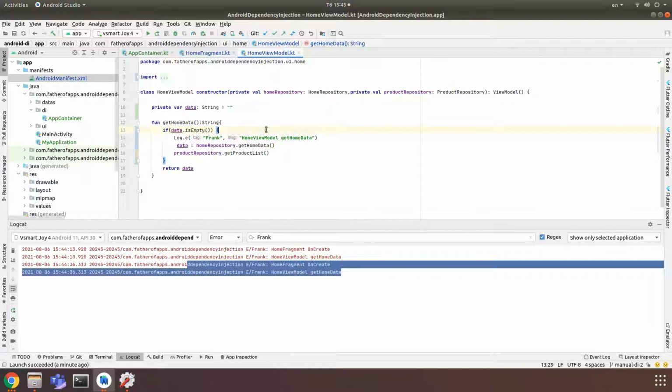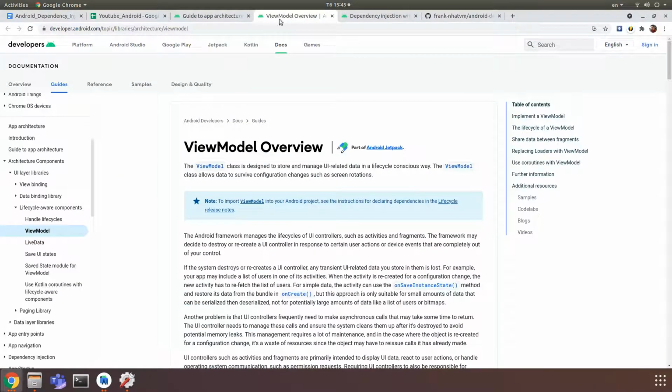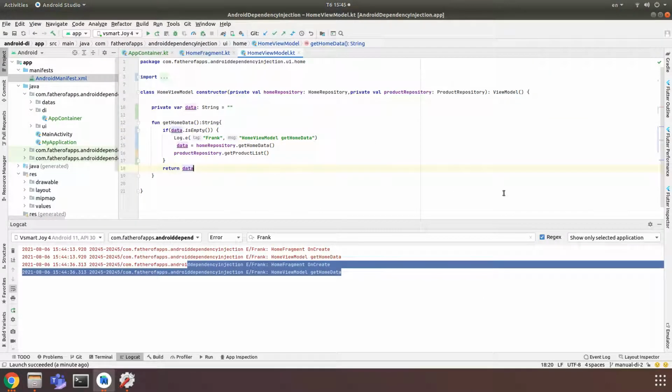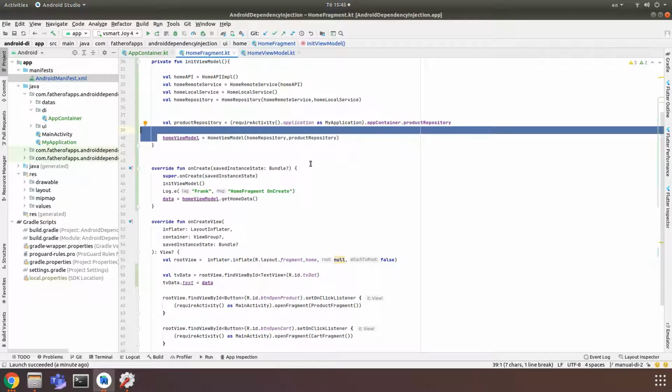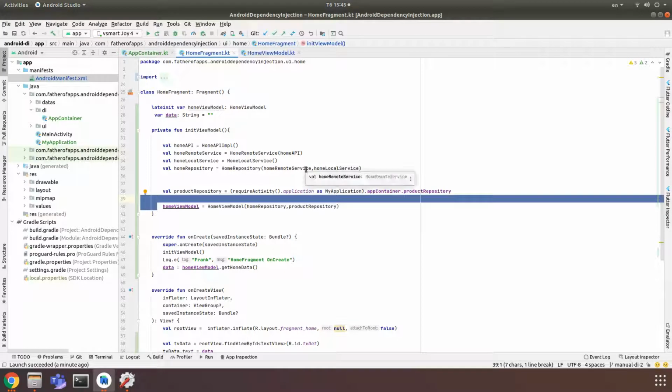And we don't want to do that, because one of the benefits of view model is that it survives configuration changes such as screen rotation. So how can we keep the same instance of home view model when the configuration changes? To do it, we need to create an instance of home view model by using ViewModelProvider.